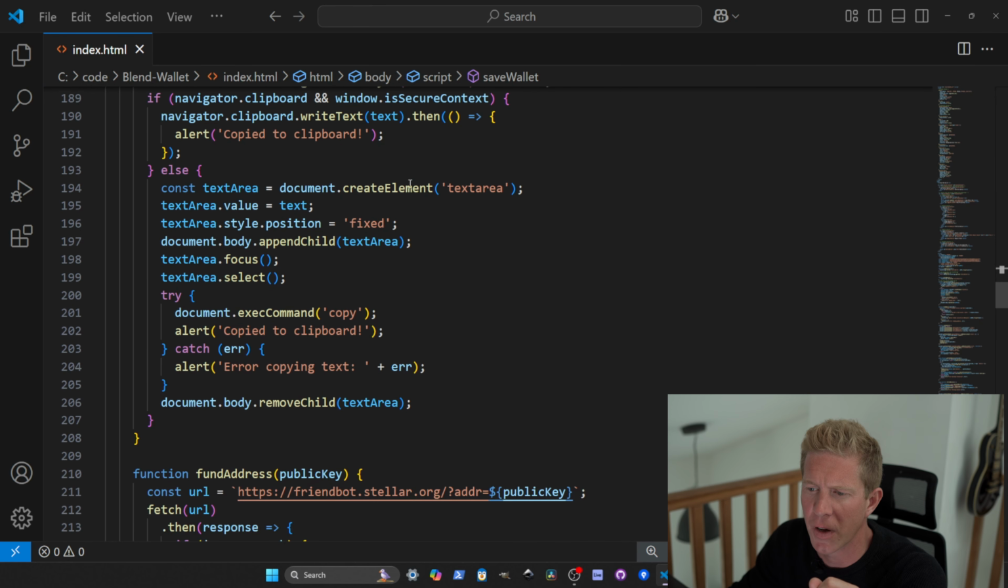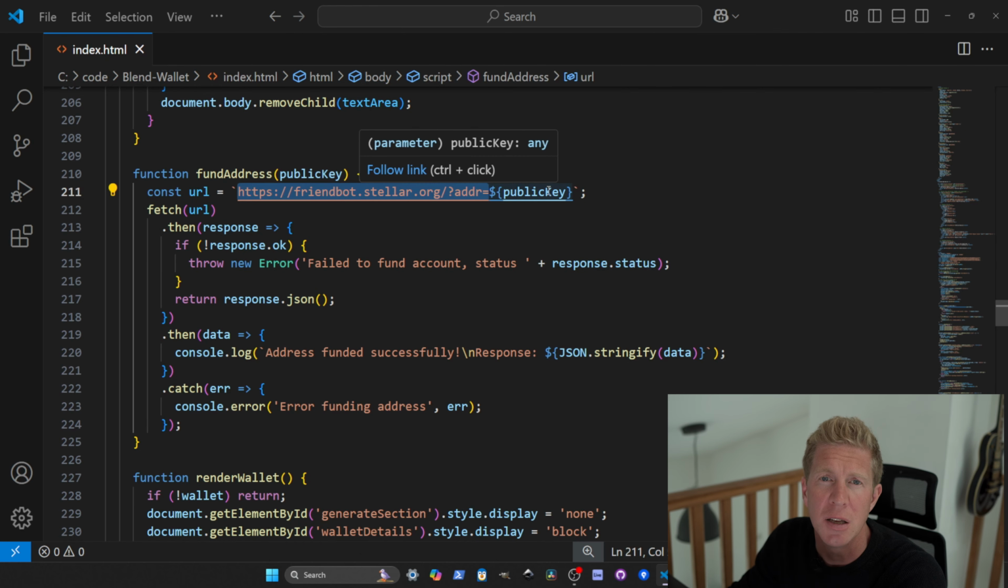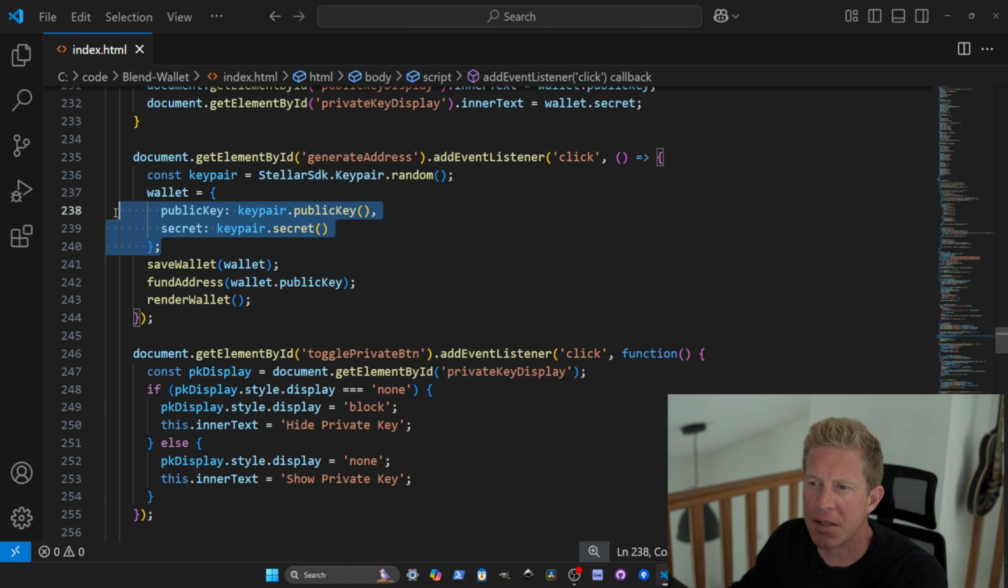We've then got some utility functions. Then we've got this fund address function, which uses the friend bot address to fund our public key and send us some testnet tokens, the XLM tokens, so we can pay the transaction fees. We've got the code here, which uses the Stellar SDK to generate a random address.